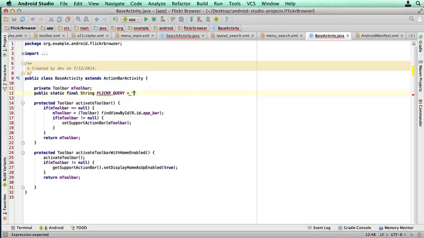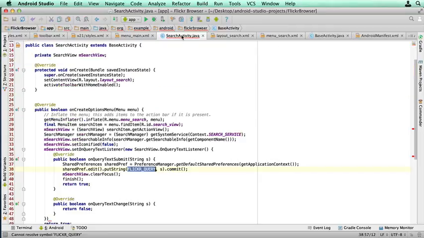And that's just the name of the parameter we're going to use, so we're just going to call it flicker query. It doesn't really matter what we call it, so long as we're consistent and we call it in the places where we want to save the query to shared preferences, and also in the places where we want to retrieve it. So back to search activity.